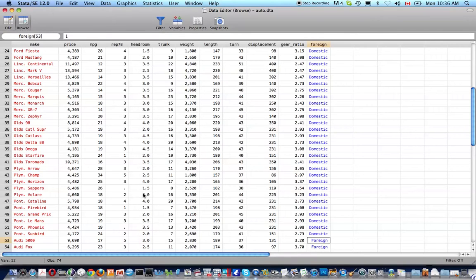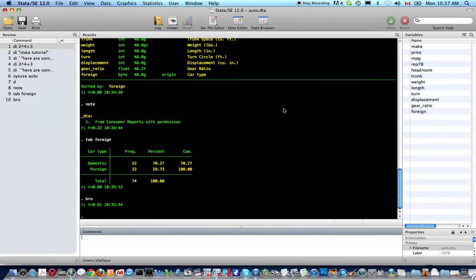So you cannot execute commands from the command window or run any do files, which we'll get into later, while the browser is open or while the editor is open. An editor is just a browser window that allows you to change the data. See right here, we can't change the data, we can only look at it. So I'm just going to press Apple W to close that.